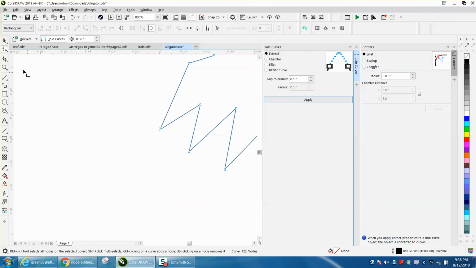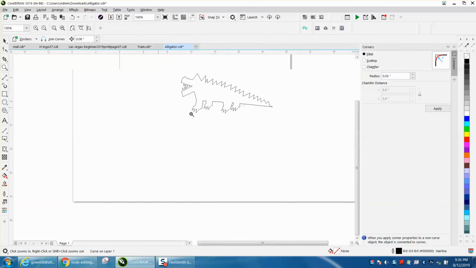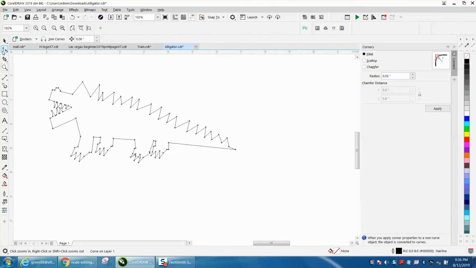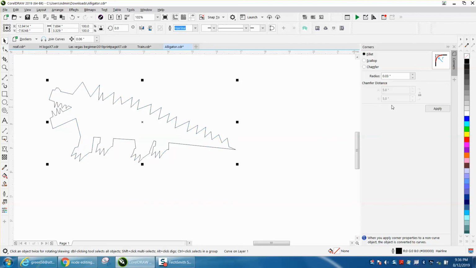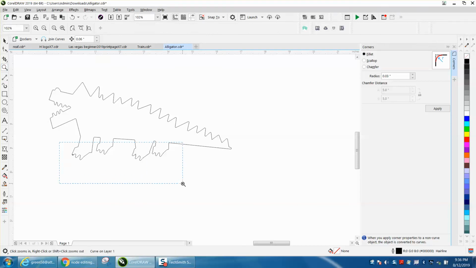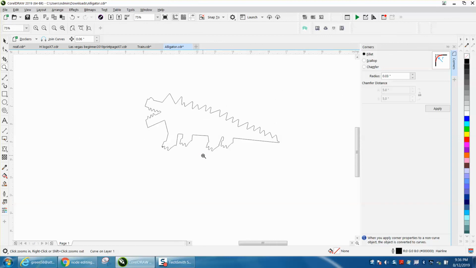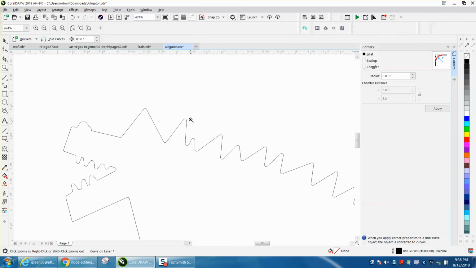Now let's see if it'll actually work on that one. Let's get rid of this window. Zoom back in. Grab it all with the pick tool and hit apply. There's still some objects that are too sharp, but it did that toe. So make sure that toe is not messed up before you do it. And you'll just have to figure out what size bit. It'll make corners because it's doing the outside and the inside.